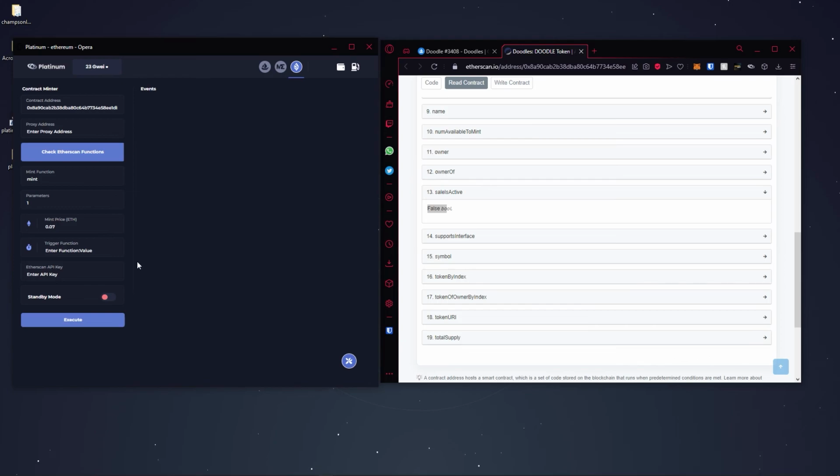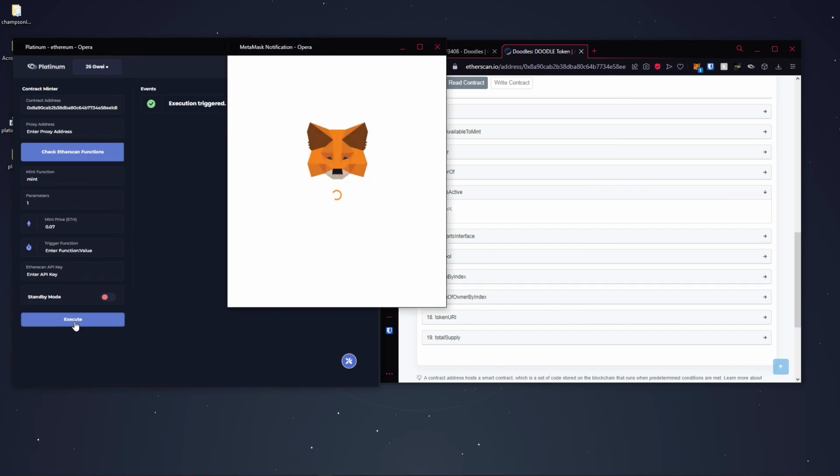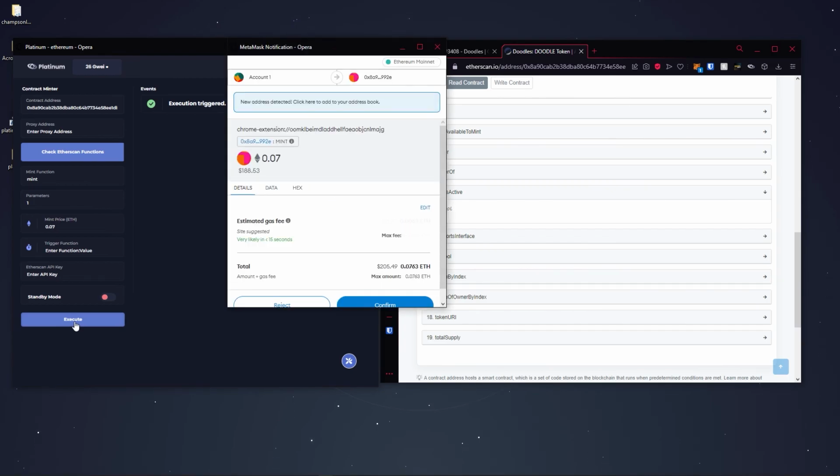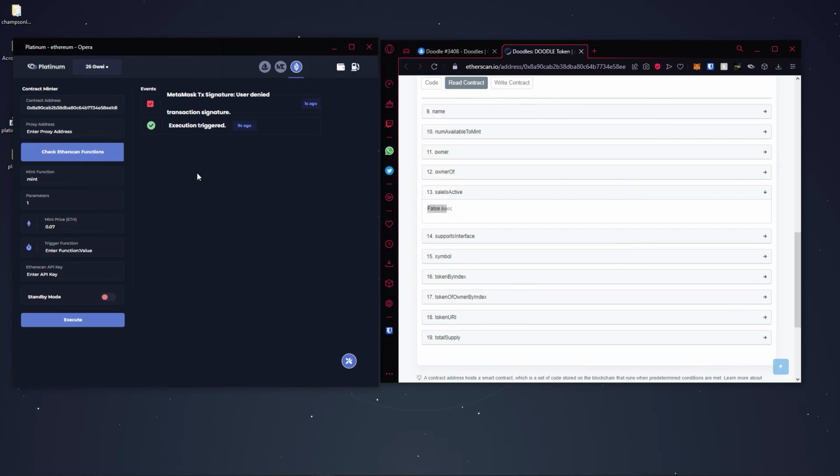In this situation, I'm just instructing the extension to mint the NFT straight away by hitting the execute button. And now you will see the MetaMask notification pops up and I can mint it based on the price and everything that I've entered. The alternative scenario here is that I enter a trigger function, I enable standby mode, I execute it, and then the extension waits for the trigger function expected value, and then it will prompt me to approve the transaction and mint the NFT.